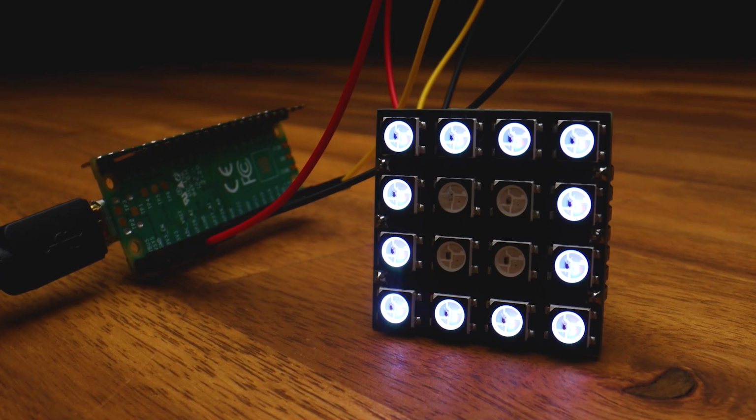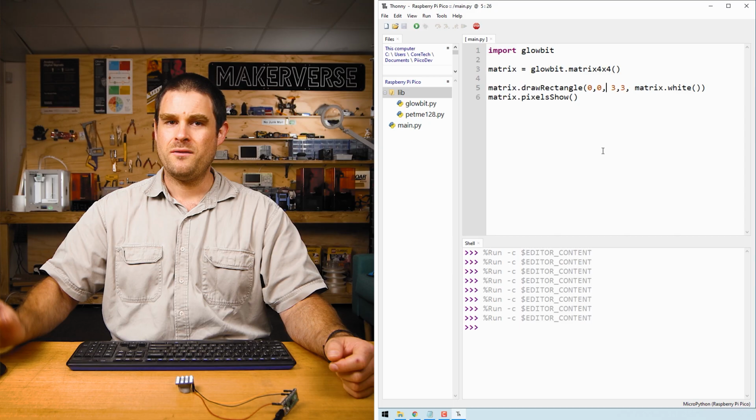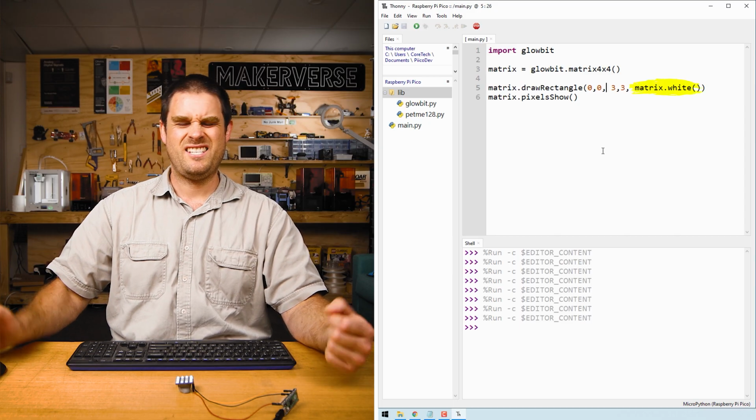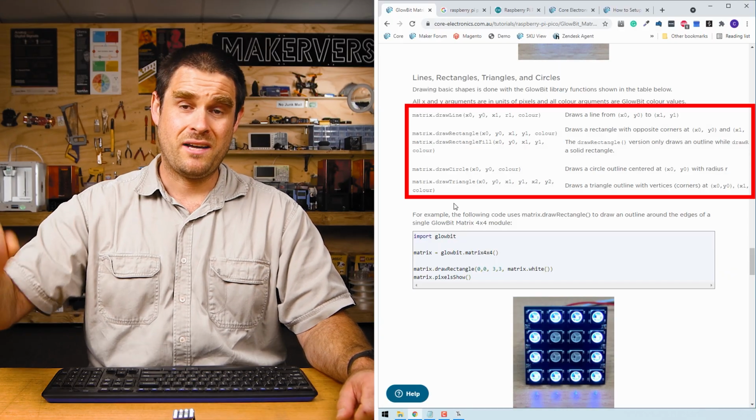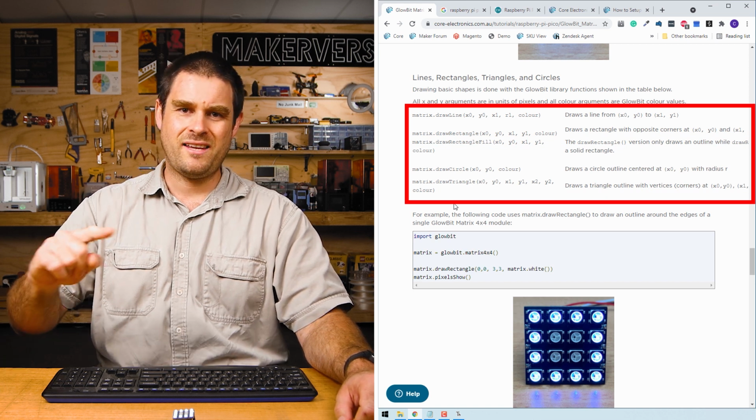In this example, we're drawing a rectangle from 0, 0, the top left corner, to 3, 3, which is the bottom right corner, and so the rectangle goes around the edge of the whole display. The third argument to the draw rectangle function just takes a color. There are several other functions to draw different shapes. You can check them out in the guide.